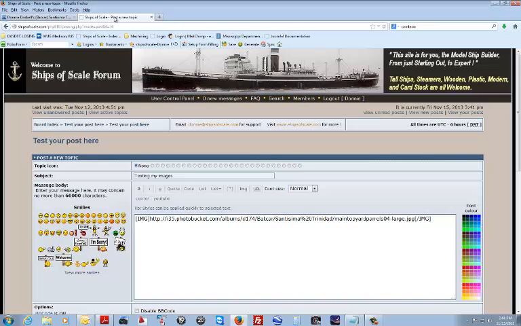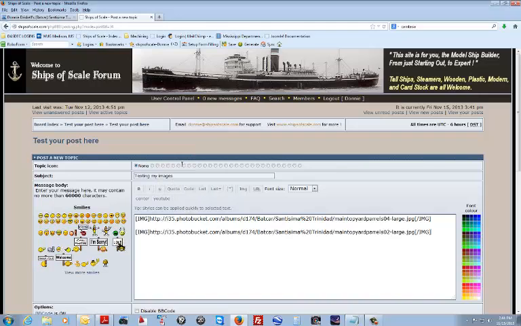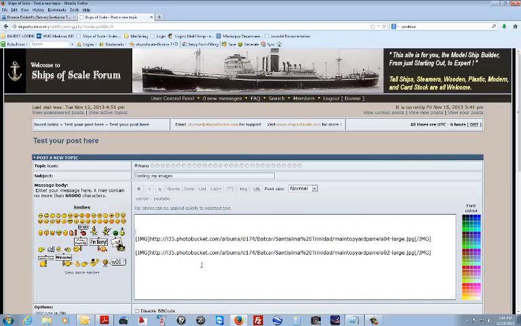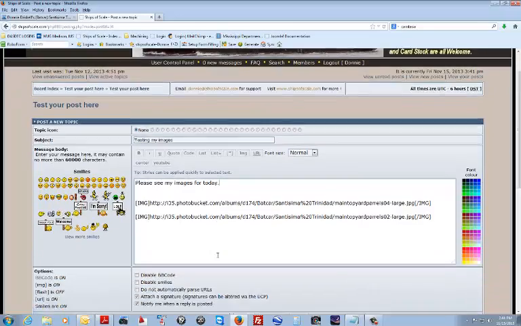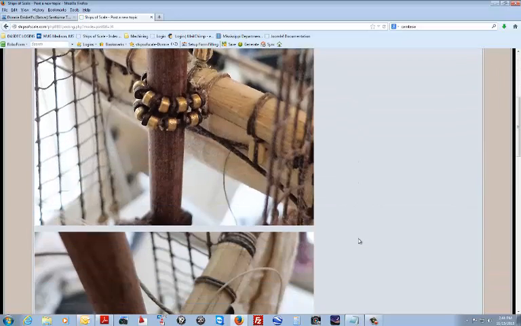I can either do a control letter V, or I can right click with my mouse and do paste. So both do the same thing. Okay, I'm going to go back up here to the top, and I'm just going to say, please see my images for today. Now I can come up here and I can preview, and here we have my images.